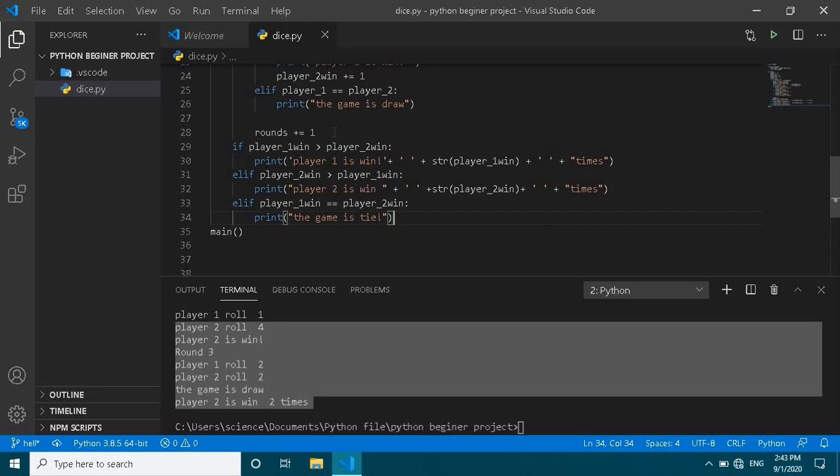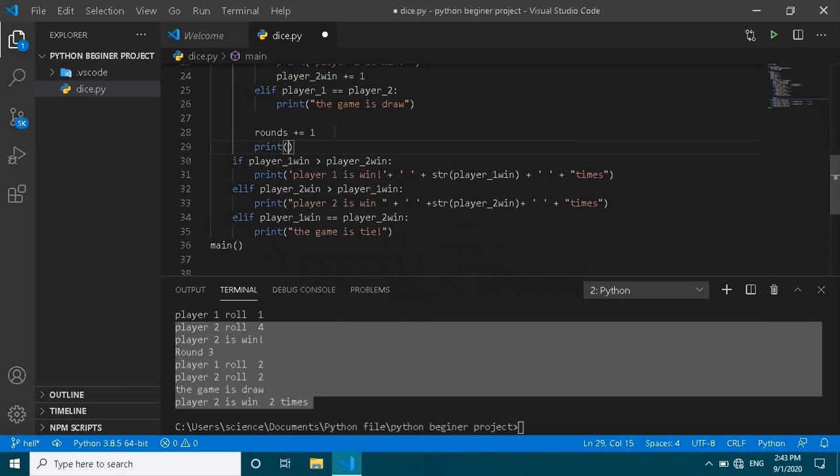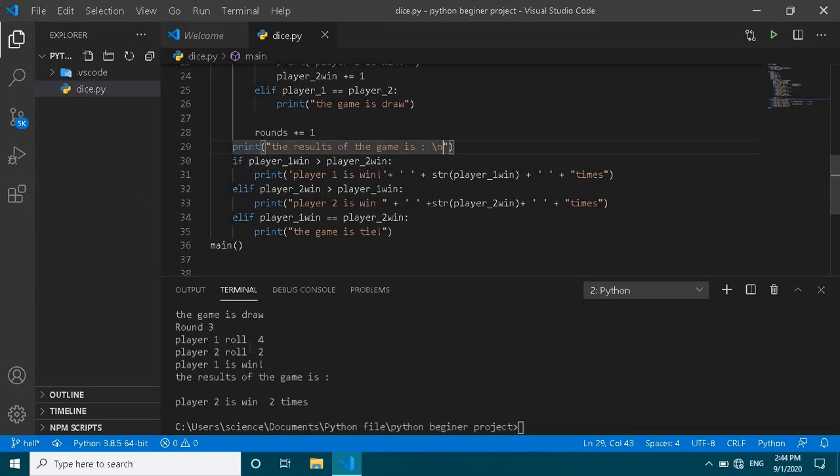I want to print, okay, I'm sorry. Yeah, I need to print the result in this way. Also, I want the result on the next line. So okay, player 2 is win 2 times. Okay, it seems good.